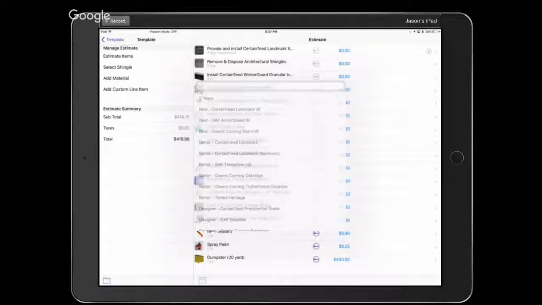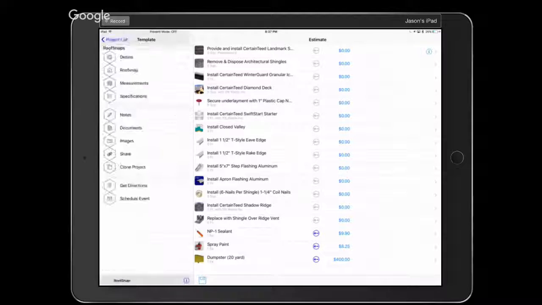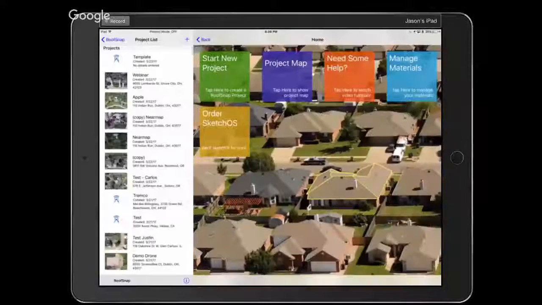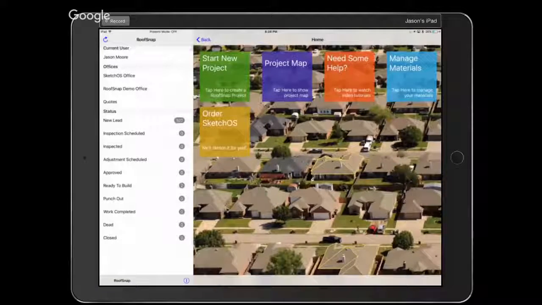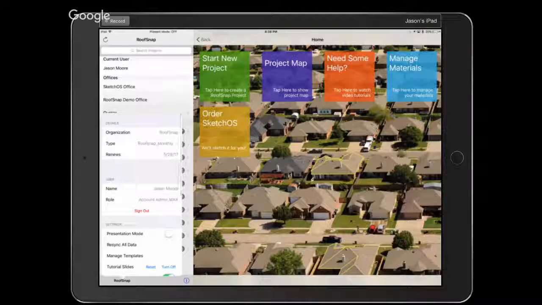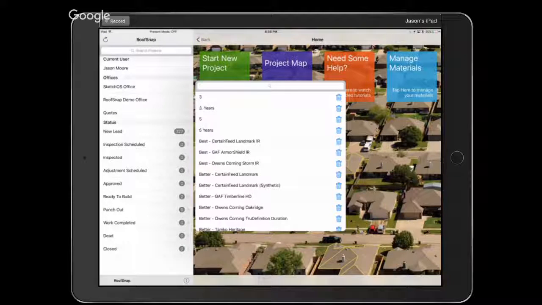Now, if you make a template and you don't like how it turned out and you find out that you're not going to use it, you can't change it, but you can simply delete it. We'll go back out here to the main screen where you can see your name and your company. And we'll come down here to the bottom where the little I button exists. And we're going to go to Manage Templates. So I'm going to go here and I'm just going to delete that synthetic one that we just made.